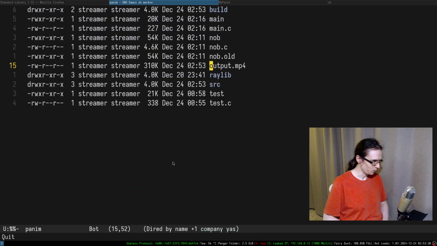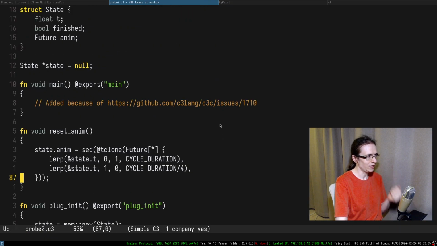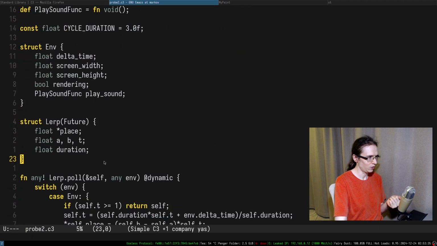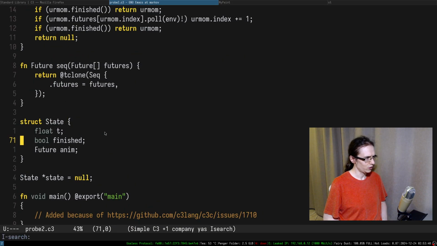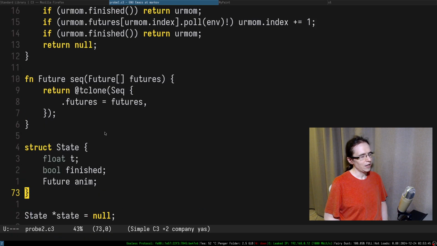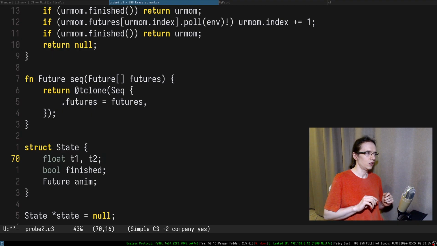Okay, makes sense to me. So now let's try to add another circle in there. So we have in the state, where is the state? Struct state. We have T, and this is the state of the animation of one circle. Let's actually introduce something like T1 and T2, right? And those are going to be the sort of state of the animations of two separate circles, right?